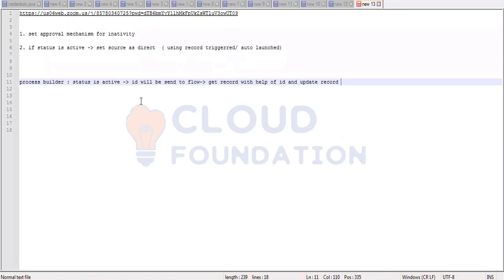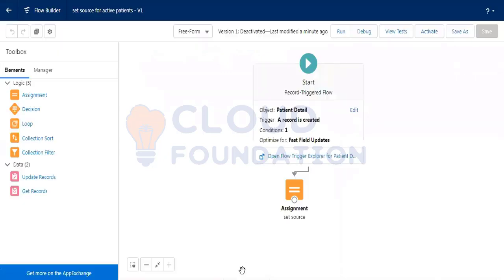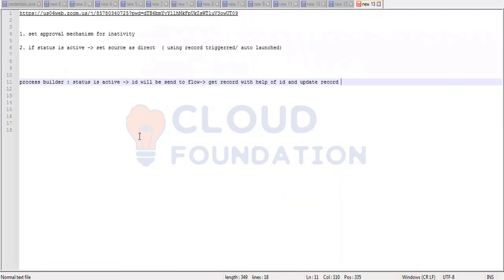But why do we need that? We already have the flow, right? Yeah, but if we need to understand the linkage between process builder and flow, I'll deactivate this existing flow. I'll now create, do the same thing with the help of a combination of process builder and flow. Okay, so I need to call flow from process builder.